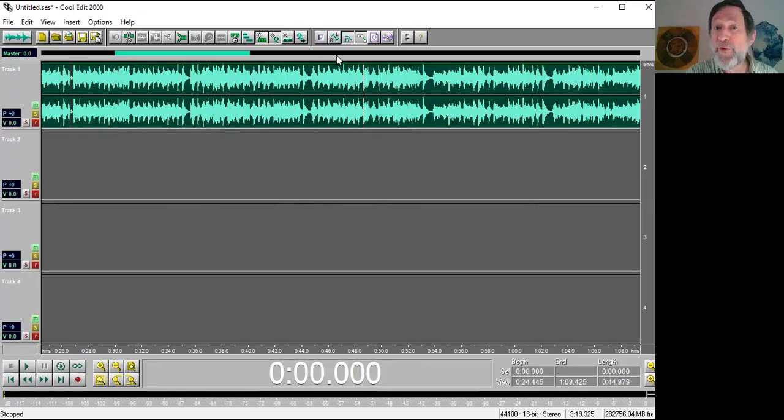Now the multi-track. You didn't have to save the first file in any way. It just kept the cues because it was already open. It was already open. That's right.